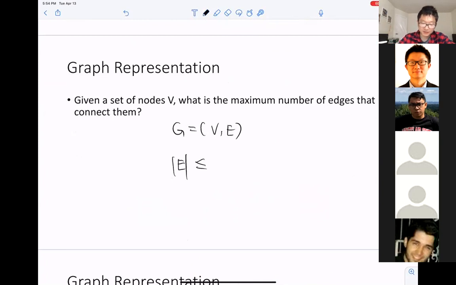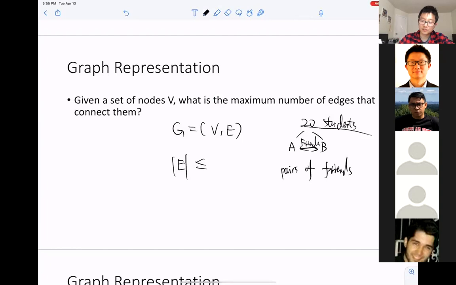Okay, suppose in our class there are 20 students. If any two students, student A and student B, like each other, they will be friends. So my question is: how many pairs of friends can we have at most if there are 20 students in our class? What is the maximum amount of pairs of friends?